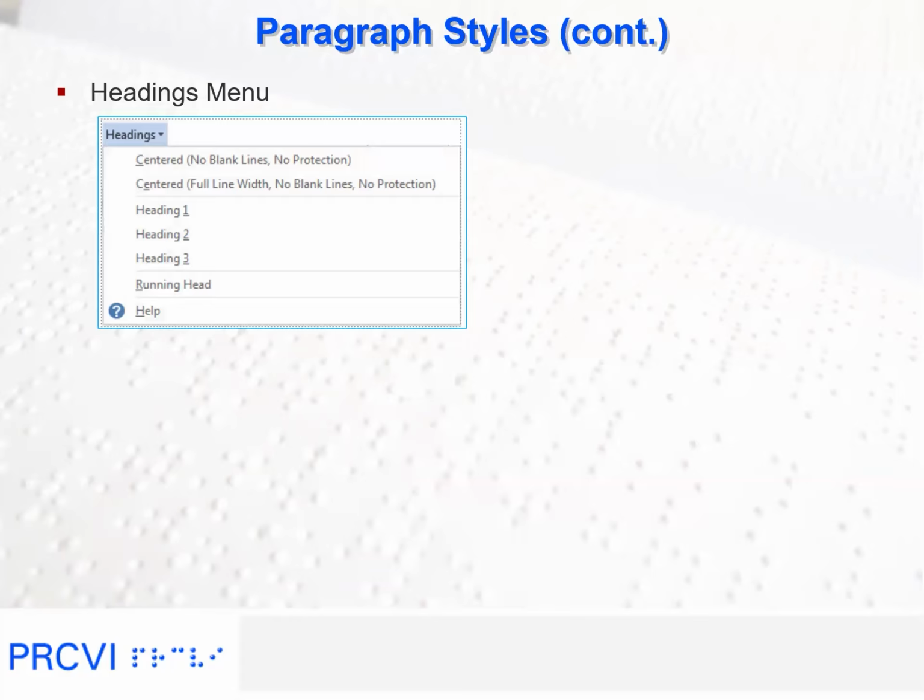Heading menu. Centered style will center the text. Centered full line width, no blank lines, no protection is used on title pages. Heading 1 style will center the text with a blank line before and after the heading.